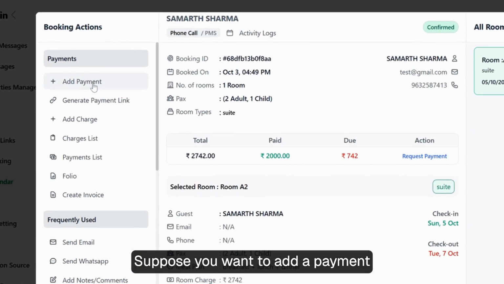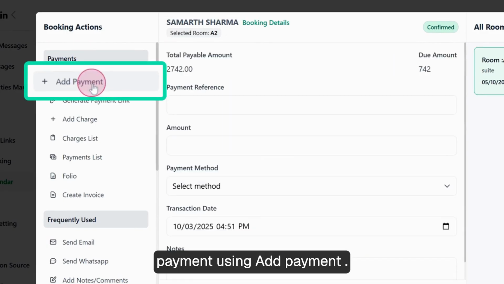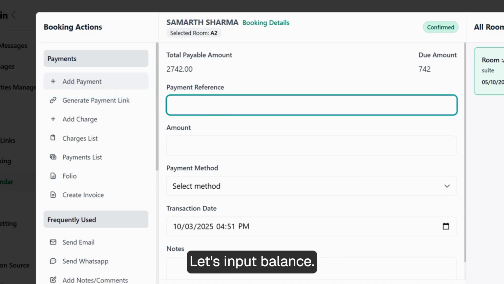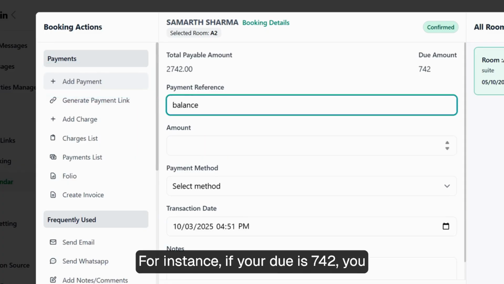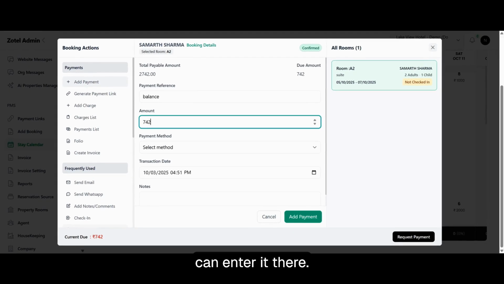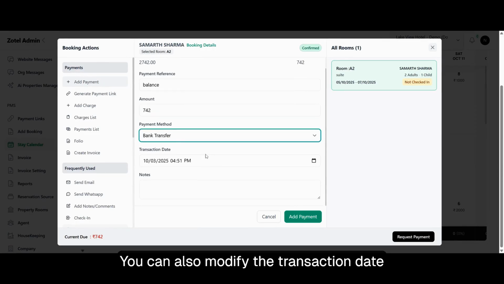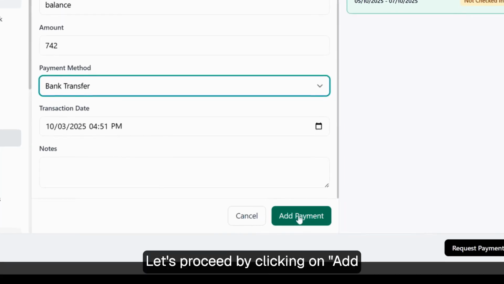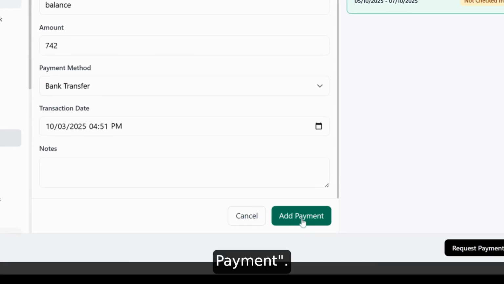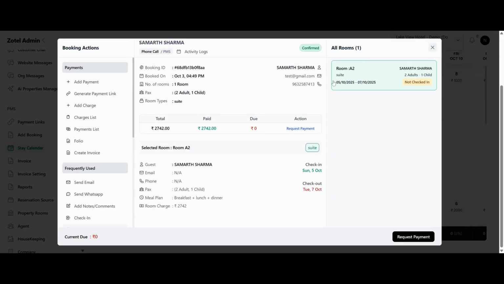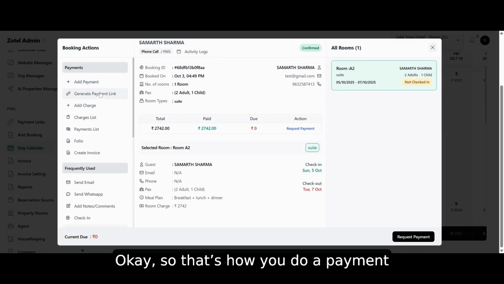Suppose you want to add a payment afterwards. You can simply add a payment using Add Payment. Let's input balance. For instance, if your due is 742, you can enter it there. You can also modify the transaction date if desired. Let's proceed by clicking on Add Payment. Okay, so that's how you do a payment afterward.